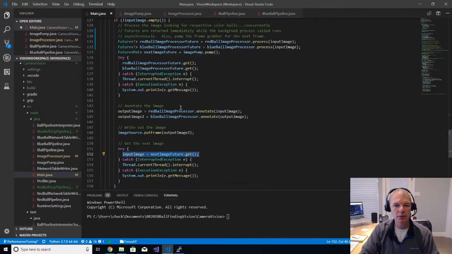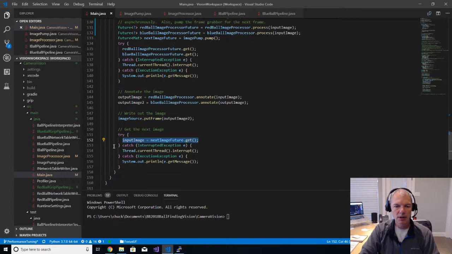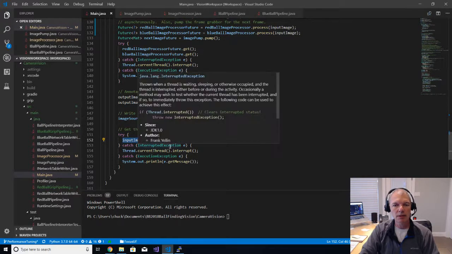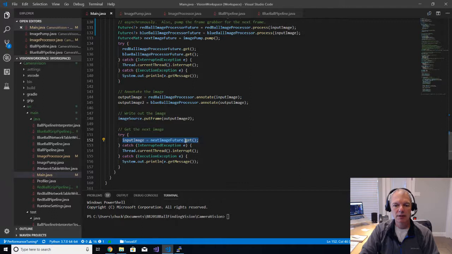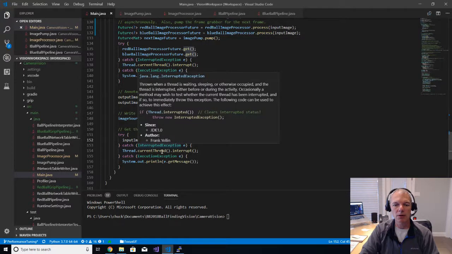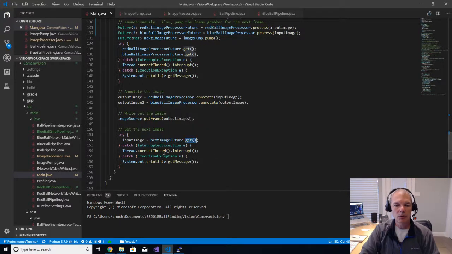They're pretty simple. You'll notice that there are some nasty looking try-catch blocks you have to put around the getting of the future. One thing is that you have to handle an interrupted exception, because this get can be interrupted. The thread can be interrupted, so you have to do something if that interrupt occurs. And what I'm doing is basically passing the interrupt back up the call chain, because you don't want to swallow the interrupts here. That can cause all sorts of weird problems.